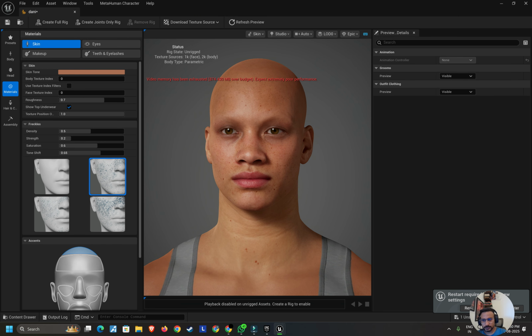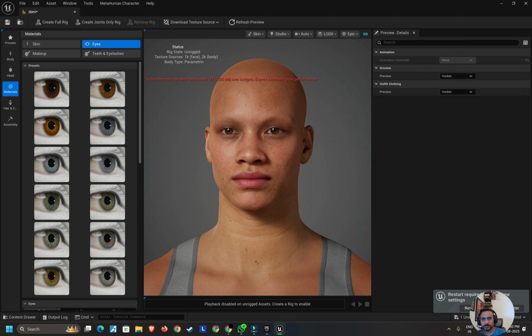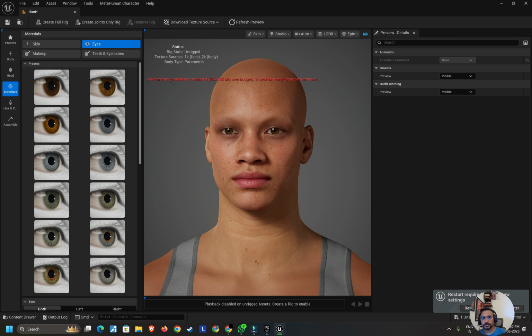In the bottom part, you can change any part, roughness and saturation, that we will not change. In the second option we have the eyes, so you can choose any eye preset which you like. I like the blue one.